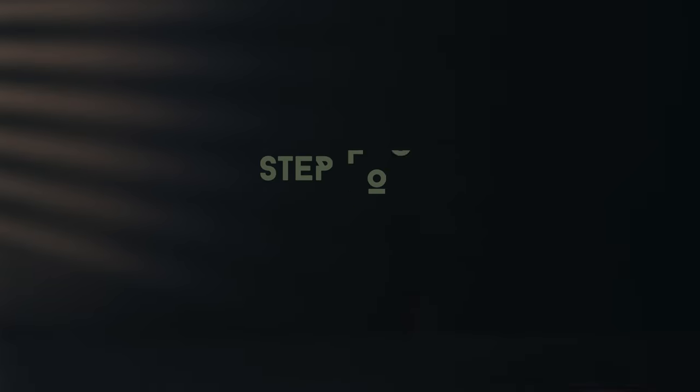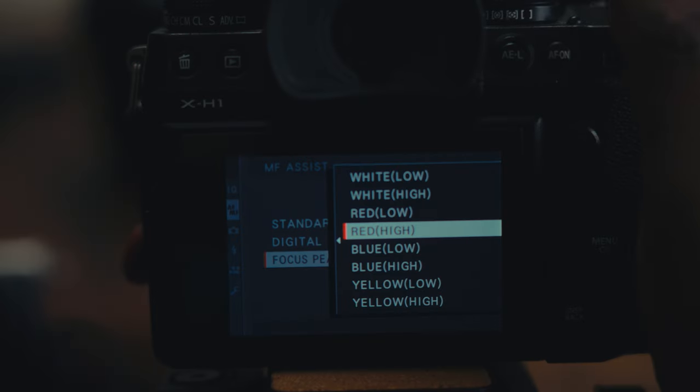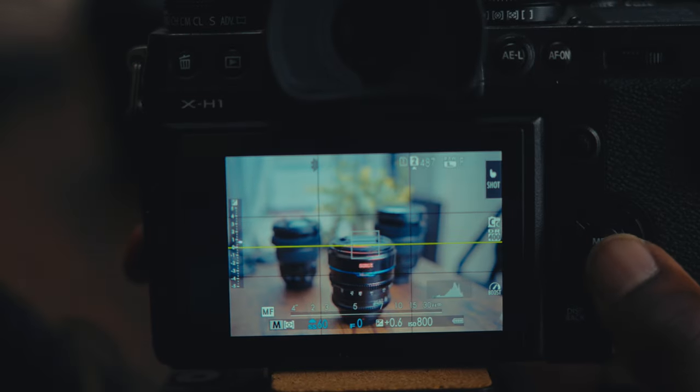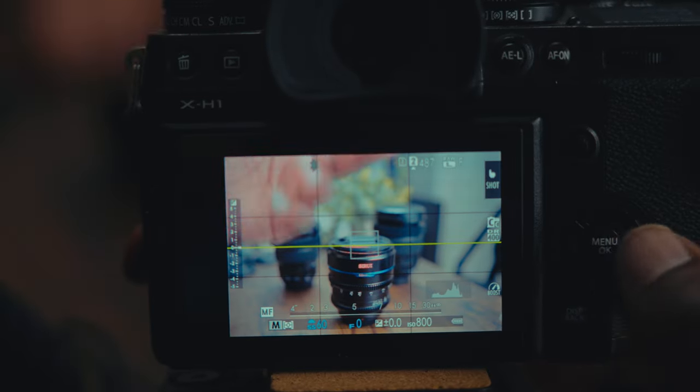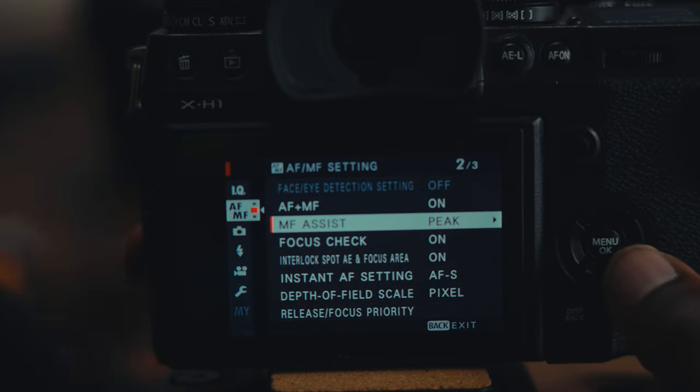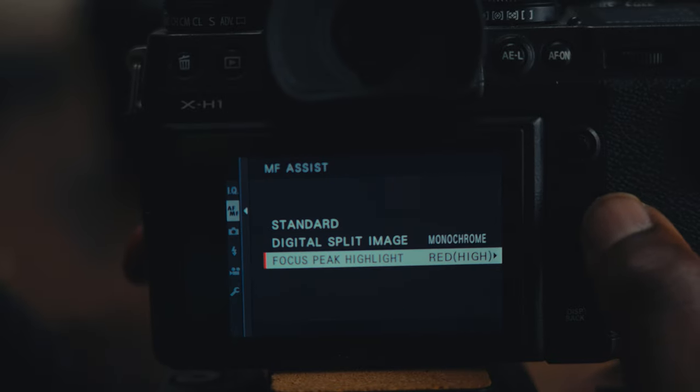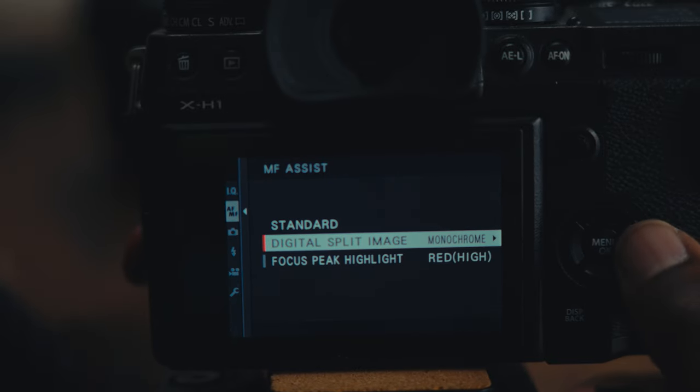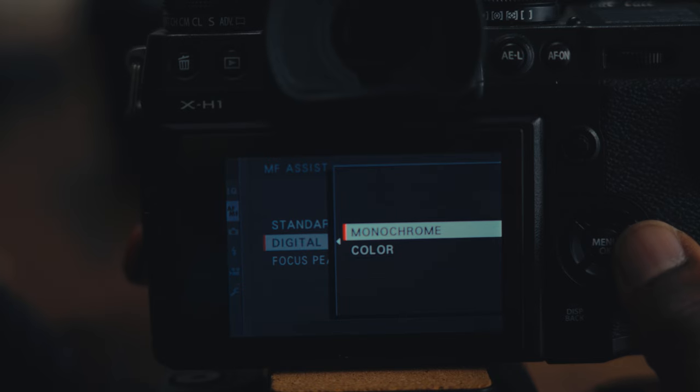Step 4, using digital split image. Now let's see what that looks like. We're already in the menu, but in case you want to redo it, we can go back to the main screen and press the menu OK button. We're already in the AFMF. You want to go to the second page, the MF assist, go into here and you see digital split image. And there are 2 modes that you can choose from. There's monochrome and color. Now, this is what they both look like.